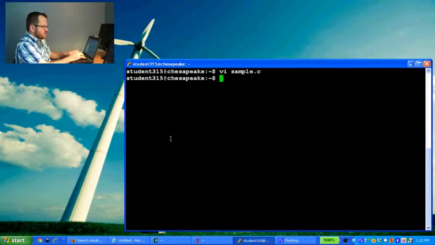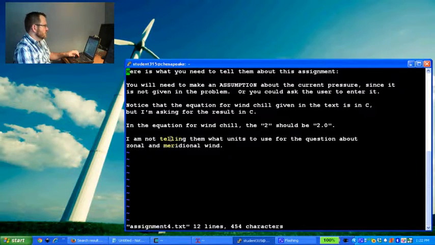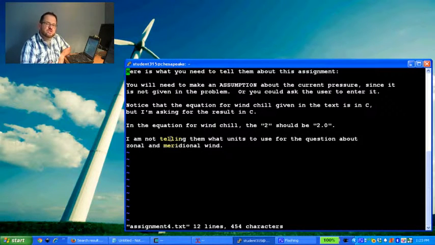I always make these notes for myself, assignment4.text. Let me make sure I told you everything I need to. Okay, in assignment 4, you're going to need to make an assumption about the current pressure. The problem in assignment 4 in the textbook doesn't actually tell you to prompt the user for a pressure. But some of the calculations that you're going to be doing require the pressure. So either you need to make an assumption about the pressure, like set pressure in millibars to 1,000, and then just in a comment tell me that's what you did. I decided to assume, or you can go ahead and ask the user to enter a pressure. That would be a lovely way to address that problem too.